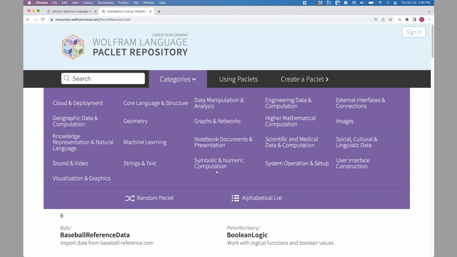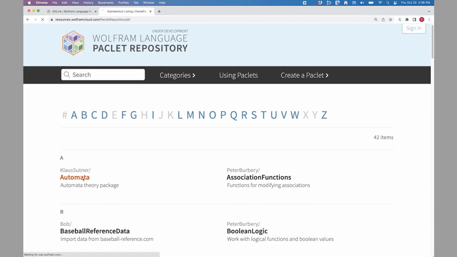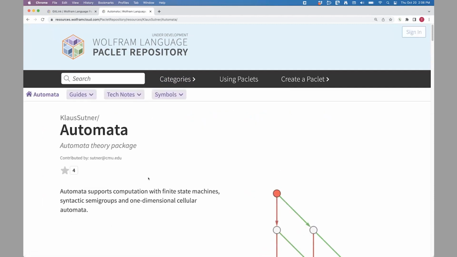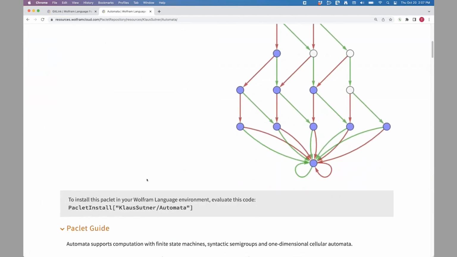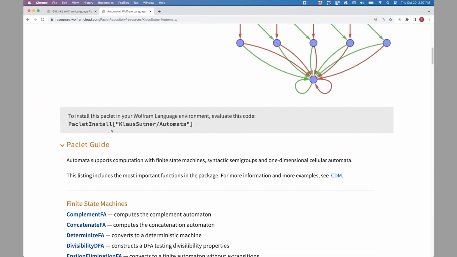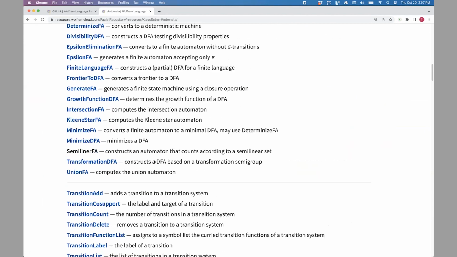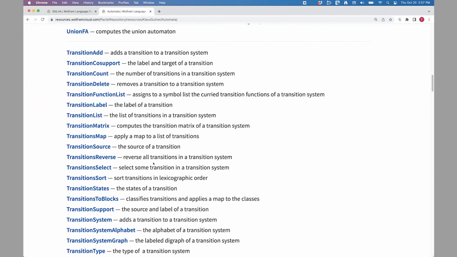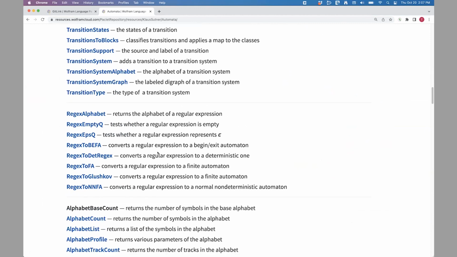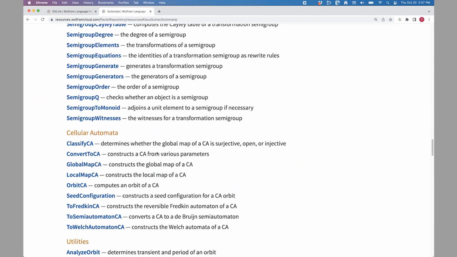We have things organized into categories. There are some Paclets that are quite large. Here's this Clauss-Suttner automata package. So this is what a Paclet homepage looks like on the site. There's a line showing you how to install it, and then something that looks familiar, like a guide page for the functionality of the Paclet. You can see that this Paclet has a very, very, very large number of functions in it.